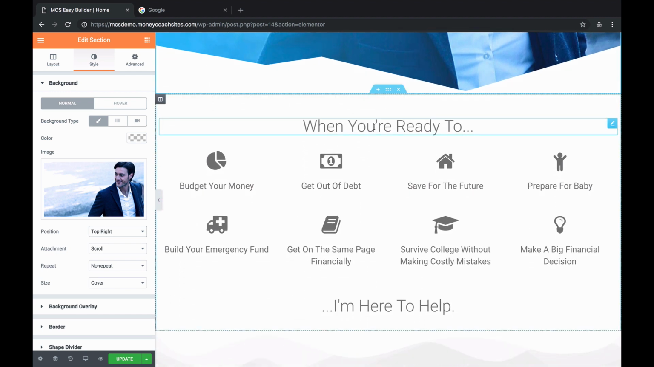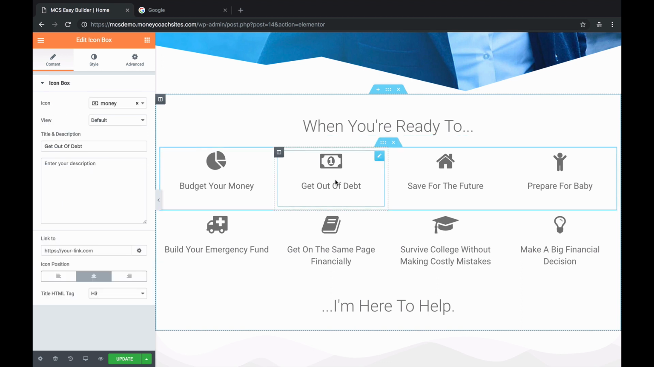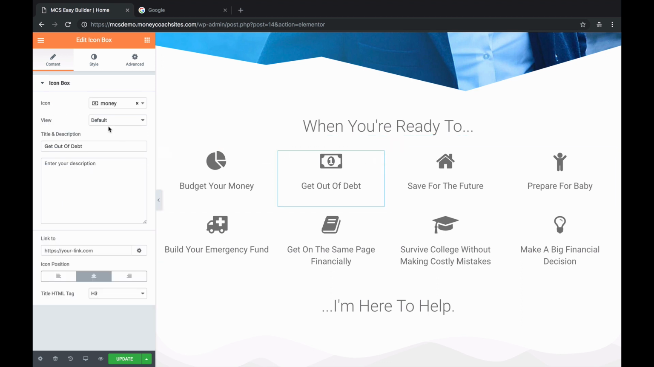Okay, and then again, text, click here. If you click on these, this is an element where you come over here to change the icon, and then right here to change the title.